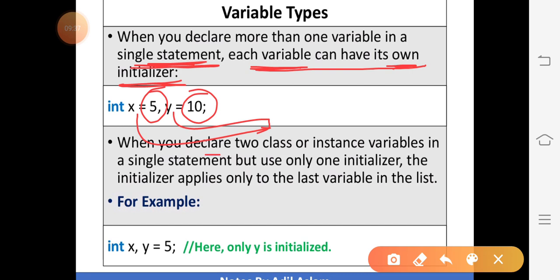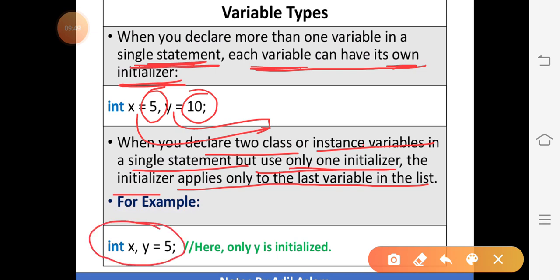Now next, when you declare two class or instance variables in a single statement but use only one initializer, then the initializer applies only to the last variable in the list. Like here we have written x, y is equal to 5. So what does that mean? It will not be that x is equal to 5 and y equal to 5, no.